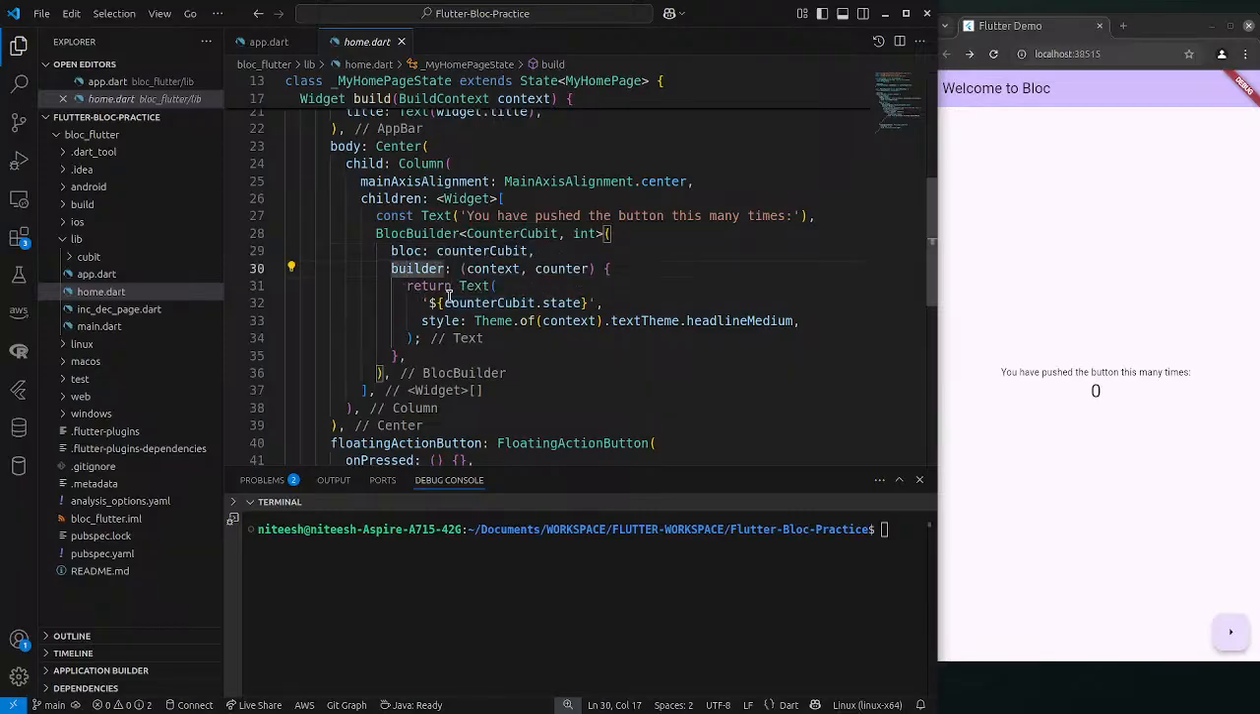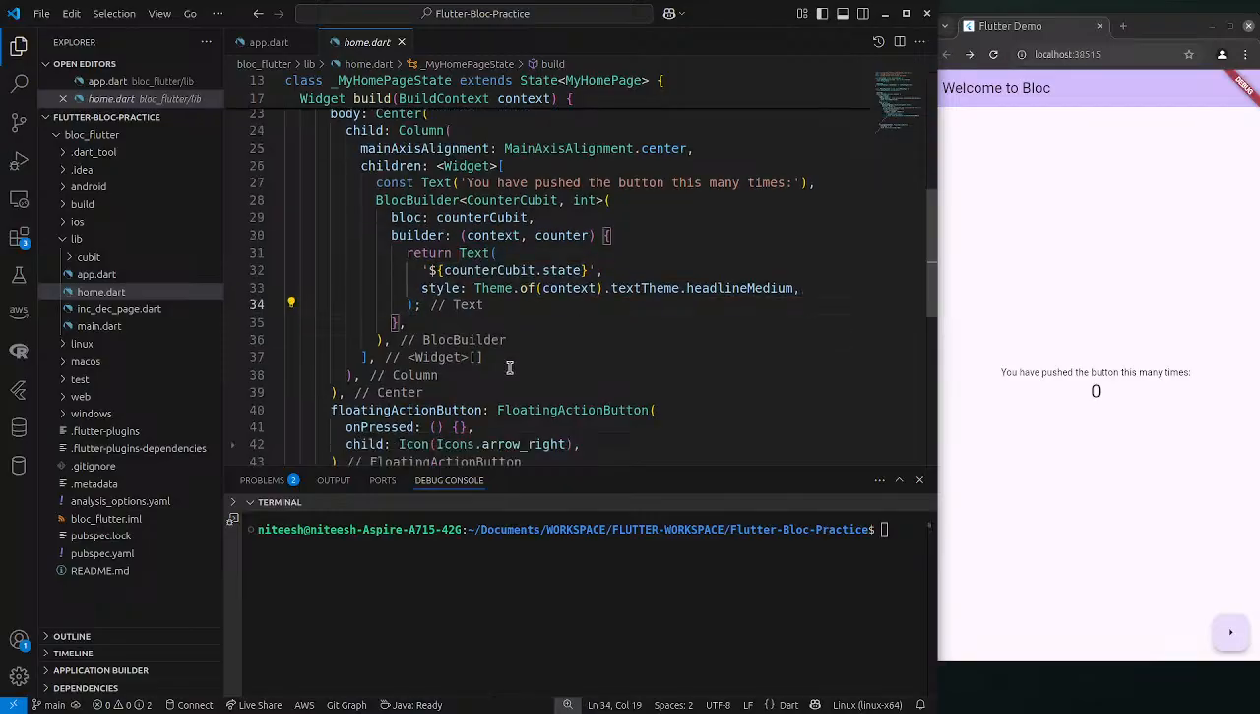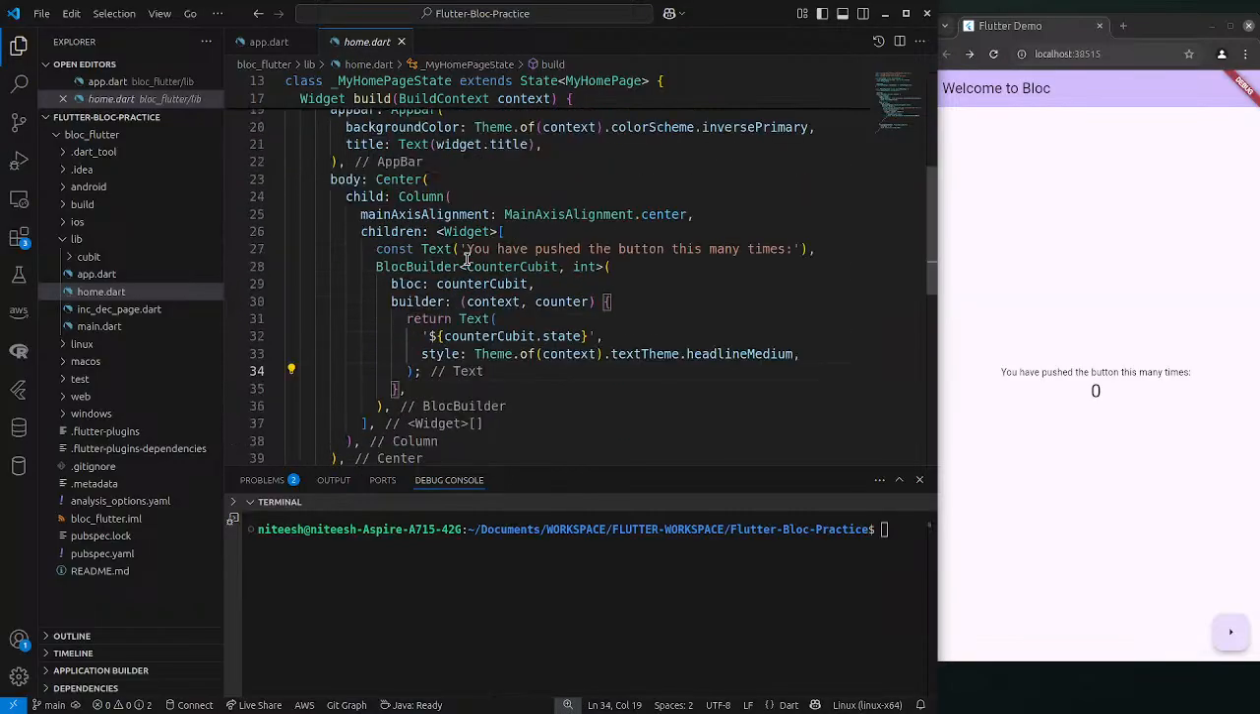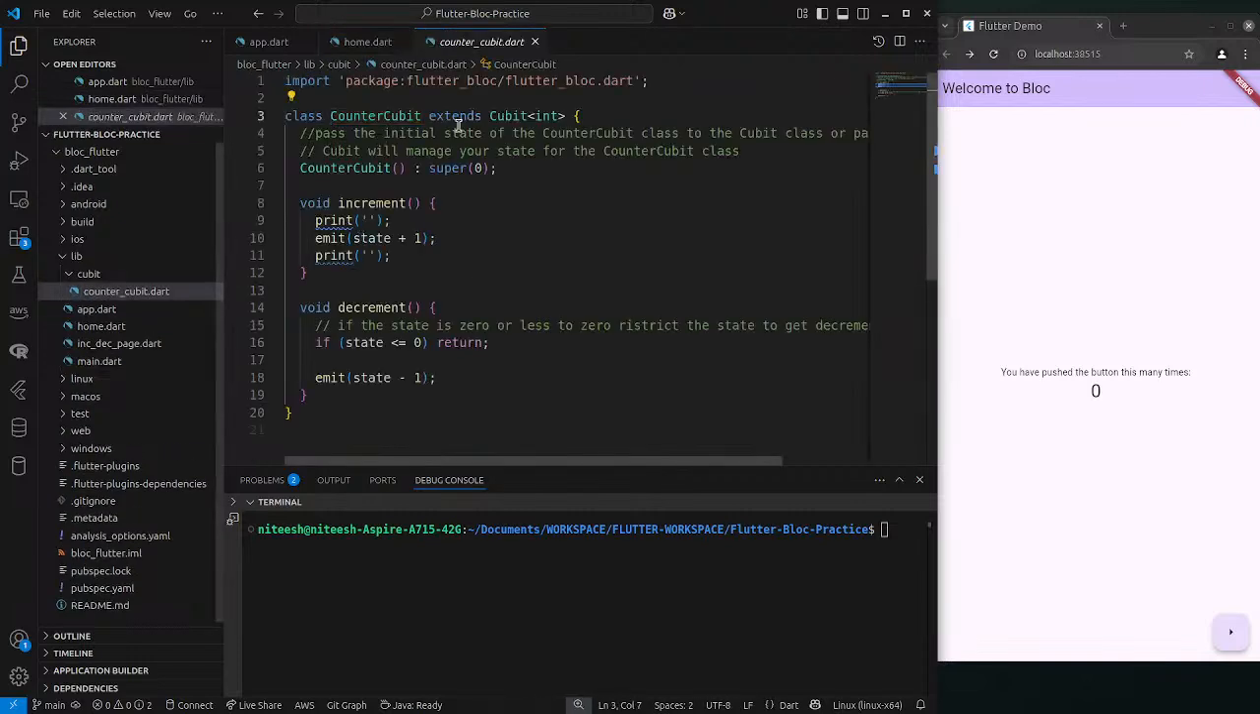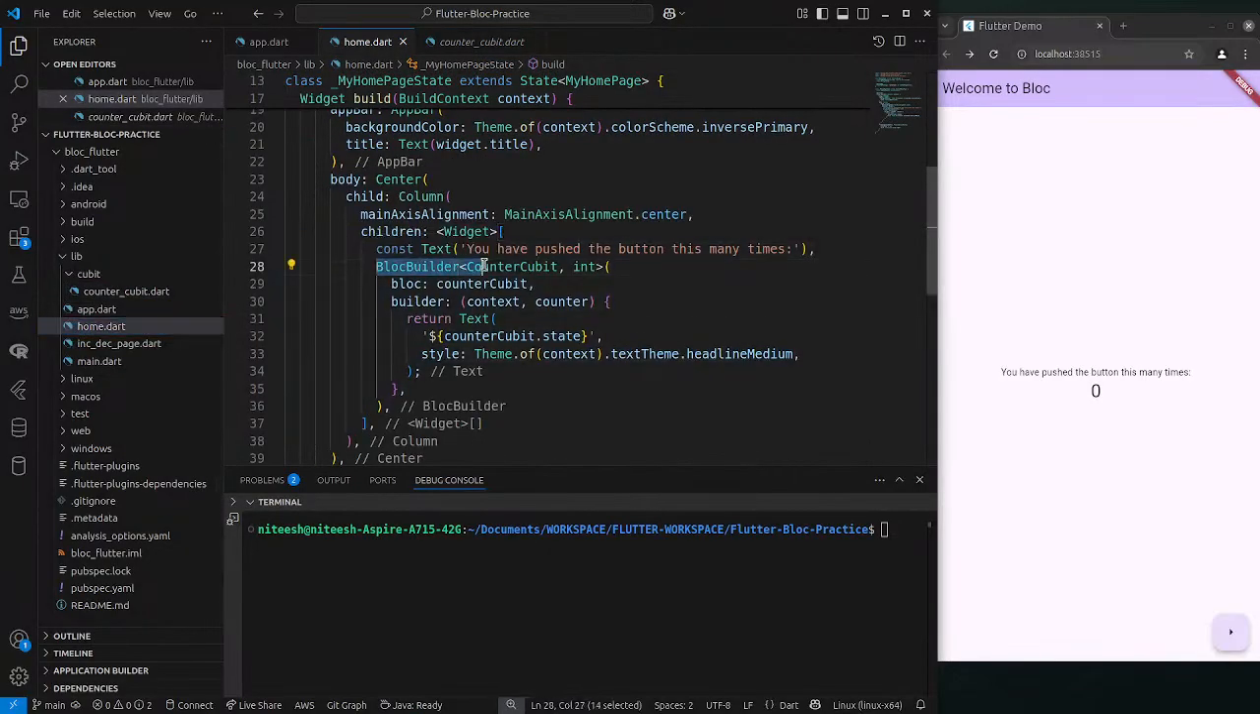After that I have created a builder function, and in that builder function I have provided text. What happens here is, when the state changes inside this Cubit class, the BlocBuilder refreshes the widgets inside the given builder function to show that state.